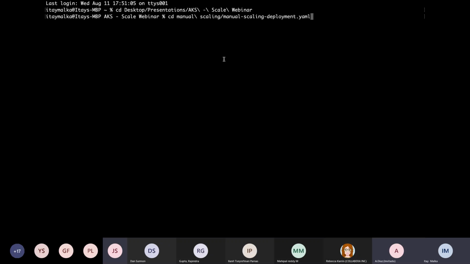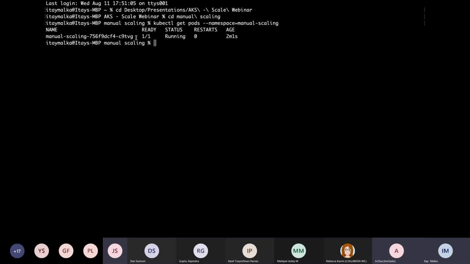Great. So I'll go inside the directory again, and as we said, kubectl get pods --namespace manual-scaling. And I can see that there is one pod created from the deployment that I already deployed to my cluster. So now I want to show you how we can easily scale manually the number of pods created from this deployment.